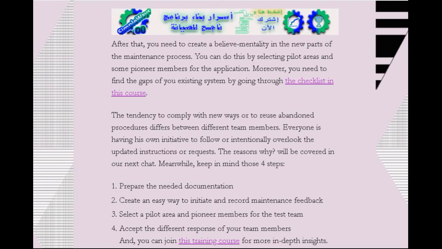And the last step, or the fourth step here, you need to accept the different responses from your team and to know how to handle each team alone.